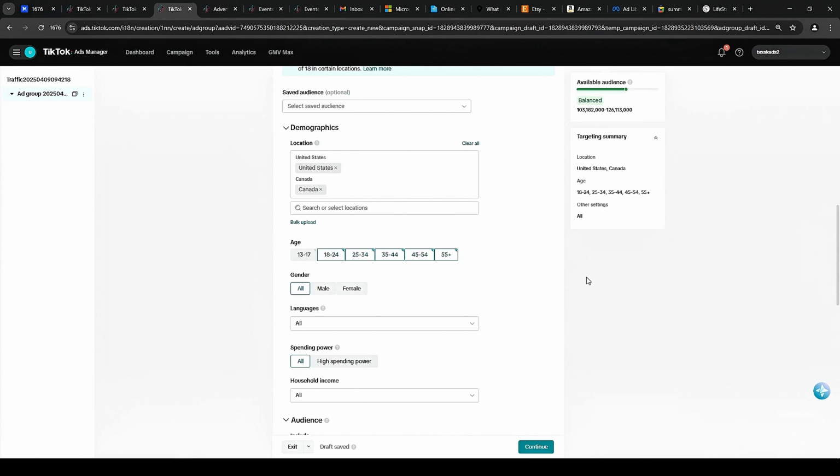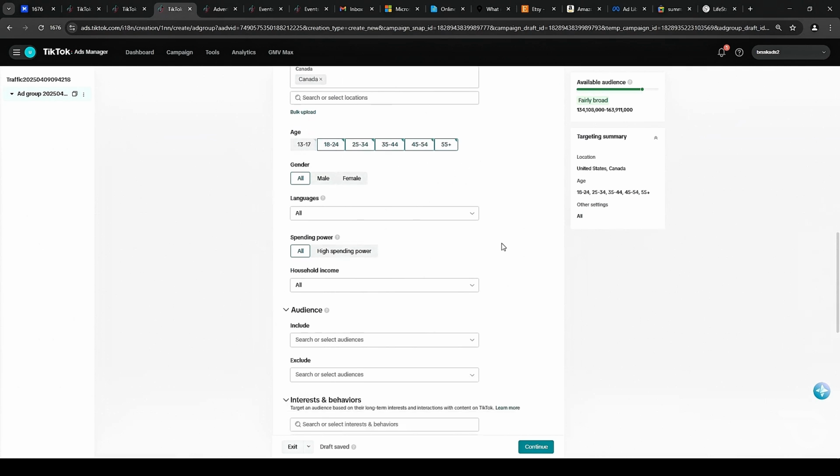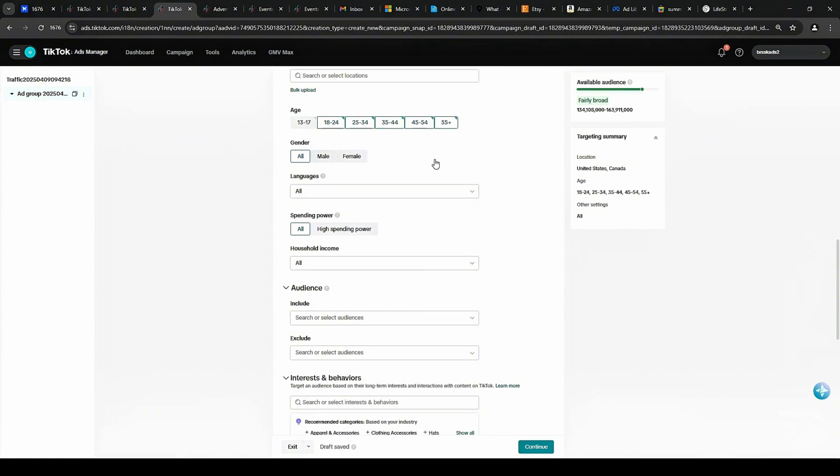But it is really important to check the rules for the offer you're promoting because some will only allow you to advertise to certain age groups. Either way, I'd advise not selecting 13 to 17 as an age group, but the rest of the age groups are fine to use. Gender is self-explanatory and depends on the offer you run.